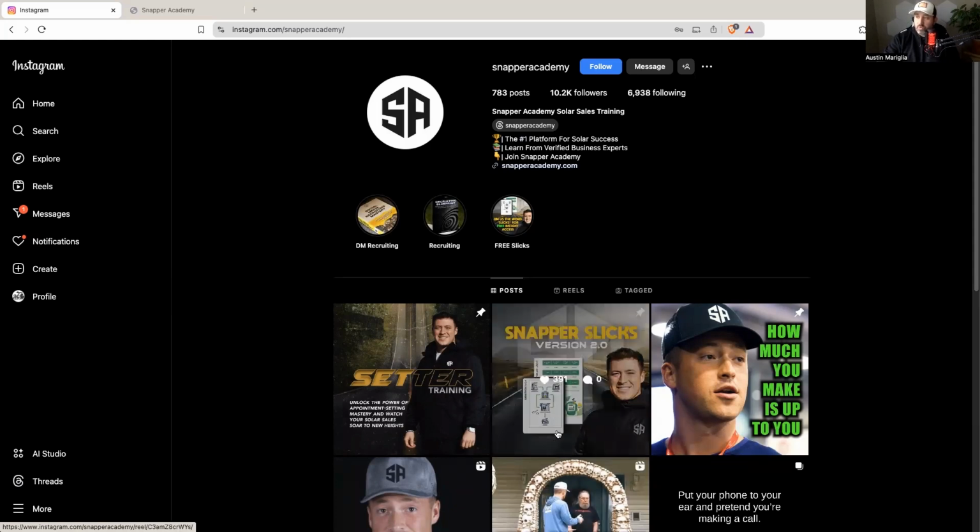So in the solar world, they have these things called slicks, where we would go door to door, and they would have this little pamphlet that was laminated. It was like step by step why a homeowner should switch to solar, and you would show them and walk them through the process. You'd set the appointment. And he has a training program called snapperacademy.com where they actually do sales training.